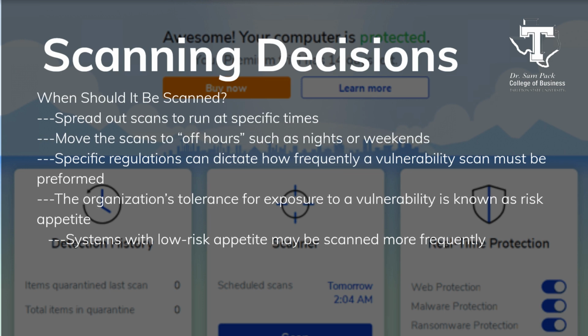When it comes to timing your vulnerability scans, here's what you need to consider. Schedule your scans thoughtfully. It's best to spread out scans and run them at specific times. Doing them during off hours, like nights or weekends, can minimize disruptions. Follow regulations. Some regulations may require scans to be performed at set intervals, so make sure to comply with any applicable rules.